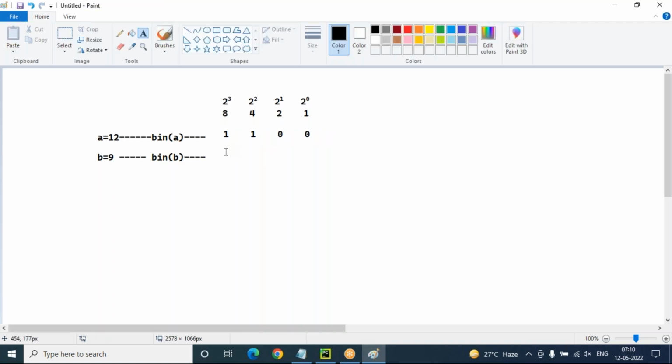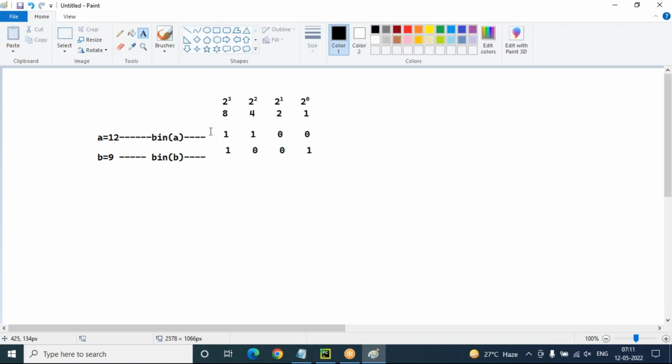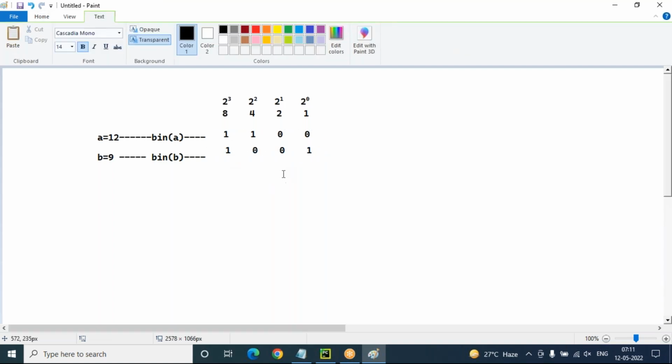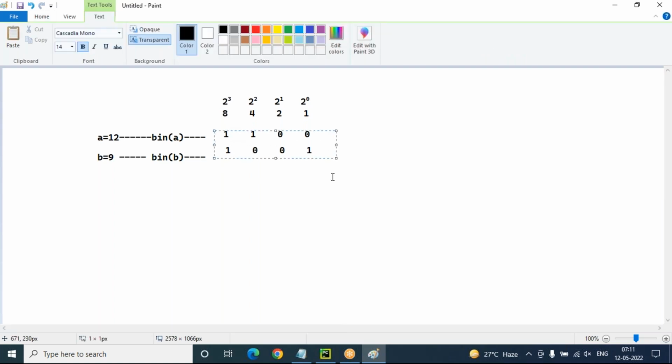Similarly, for b value 9, which numbers add up to 9? 8 plus 1 is 9. In these positions we take 1, and in the remaining positions we take 0. So now you can see the binary of 9 is 1001. This is the way to convert the number system into binary format. But actually, this is not required, I am saying.